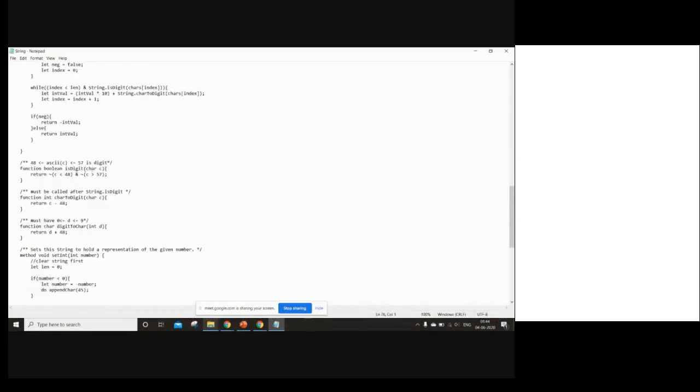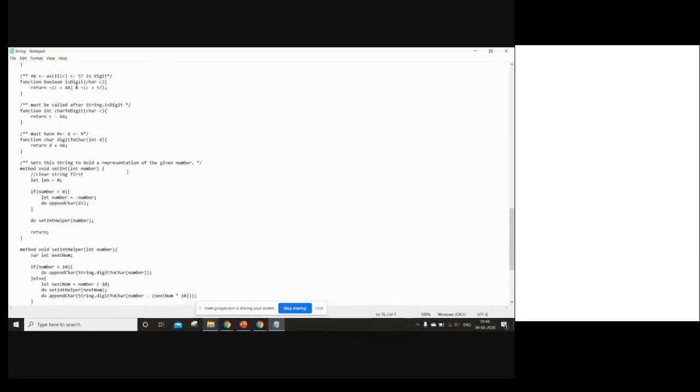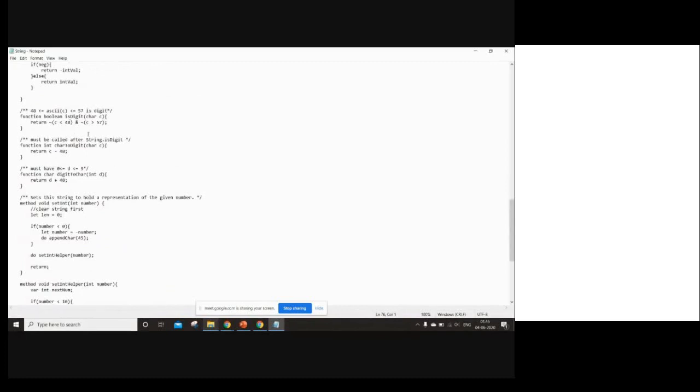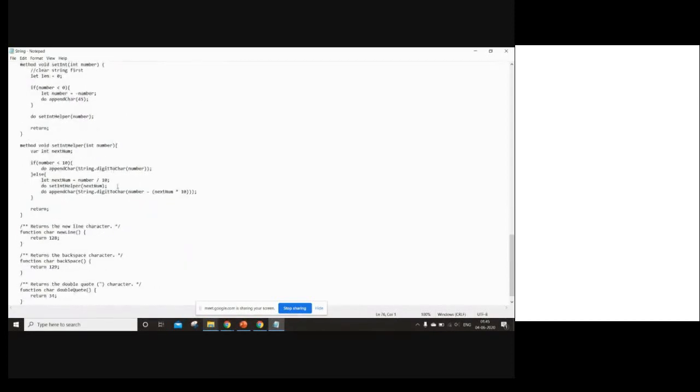Similarly, there's an int to string command, which is used to create strings from an integer; the same way, you just add 48. And there are also other commands like setInt, which is used to set an integer at a given value, and so on.